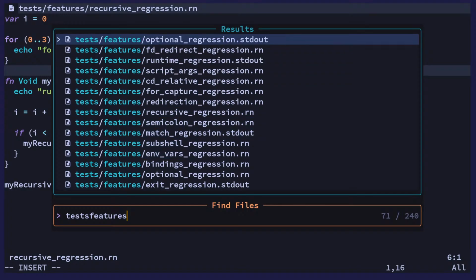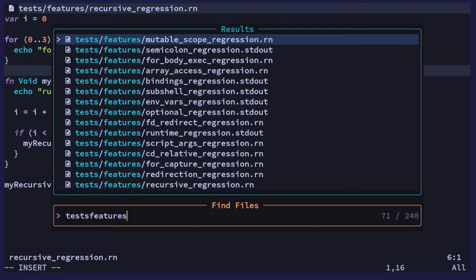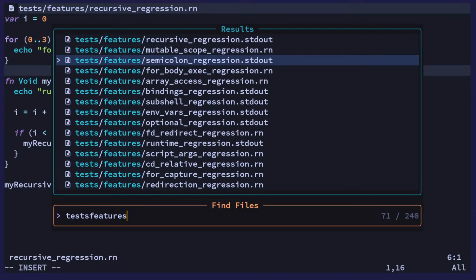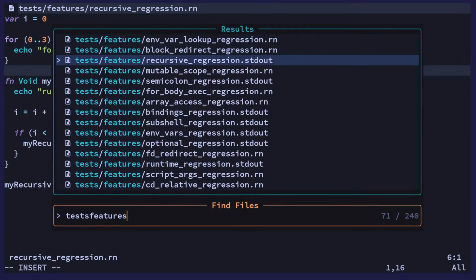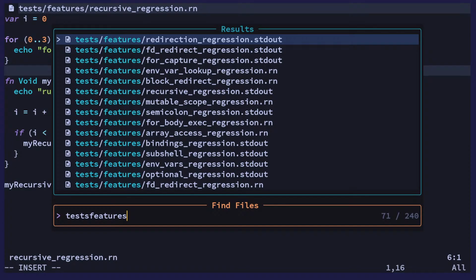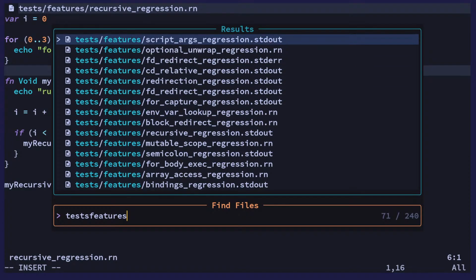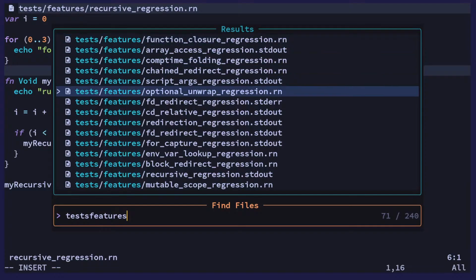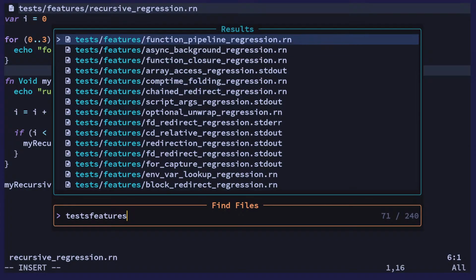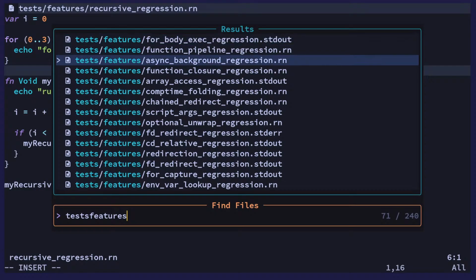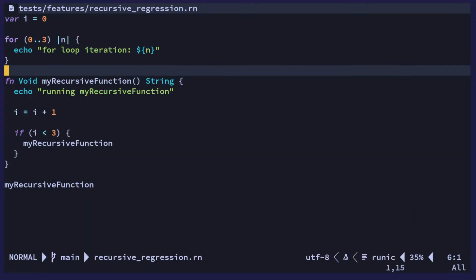Okay, is there anything else that I just want to show real quick here? FD redirect optional. Array access. I don't think so. I mean, optional unwrap, chain redirect, compile time folding. So yeah, that's, I think, optimization, maybe port. Yeah. Anyway, yeah. So a lot of things.